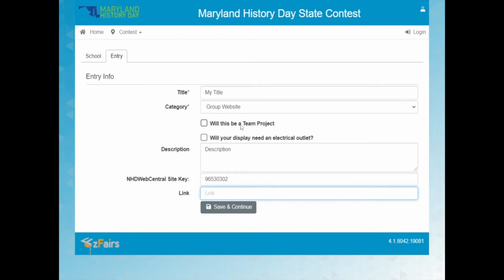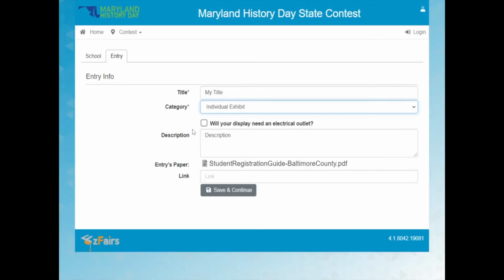Also, I can enter my website key into the system at any time, and I'll still be able to edit my website. This box that asks if my project is a group project is a way for the coordinators to verify that I'll be working in a group, and it only shows up if I select a group category. If I switch to individual exhibit, for example, this box goes away.